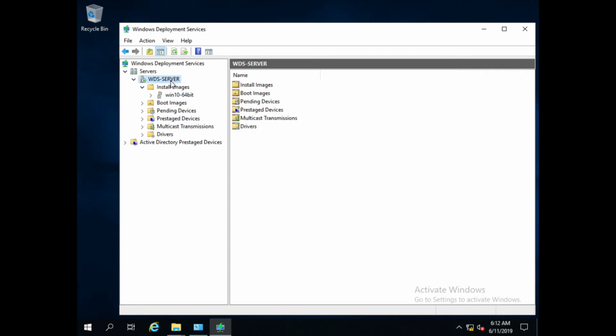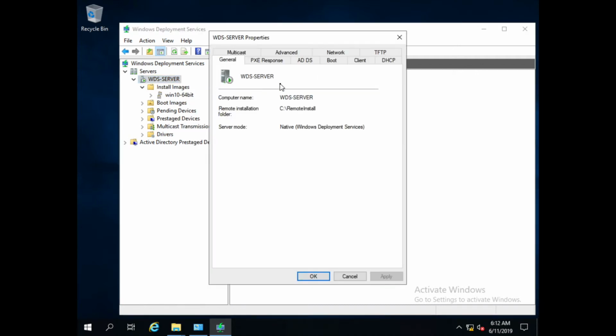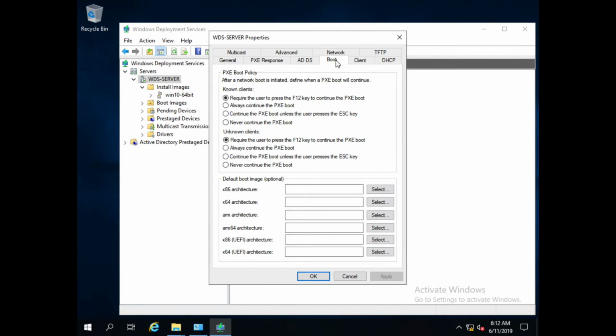Now we need to right click on this and click properties. Click on boot, then select the PXE boot policy. You can require the user to press the F12 key to continue the PXE boot, or always continue the PXE boot. I'm selecting require user to press F12 key to continue the PXE boot. For unknown clients also, require the user to press F12 key. You can select never continue the PXE boot if you want.